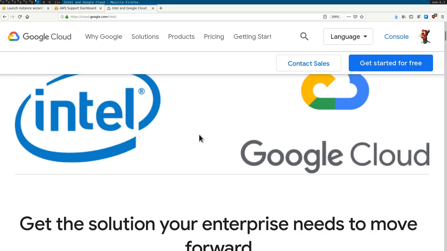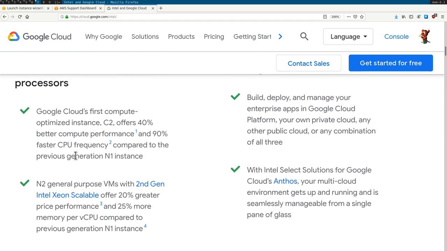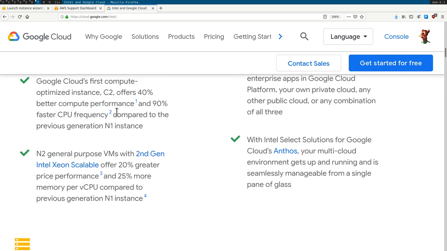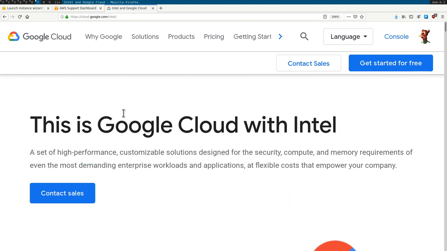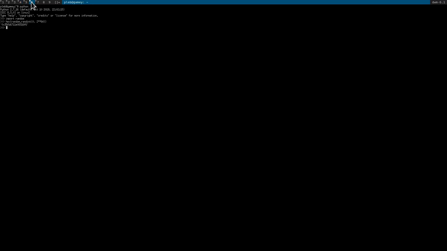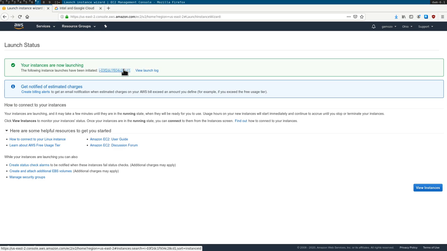Come on. Oh, okay, that's nice. Oh, they've got second gen. Well, we'll see how this goes. Now launching. I don't know if there's going to be anything non-public here running. Yes. Okay.